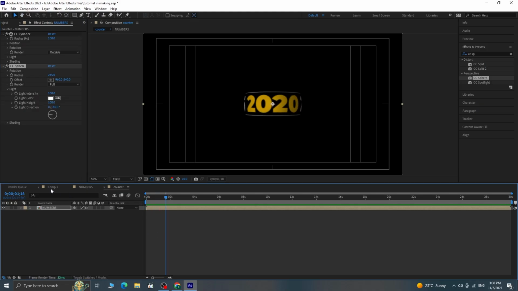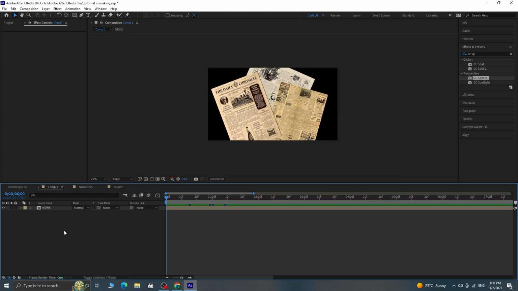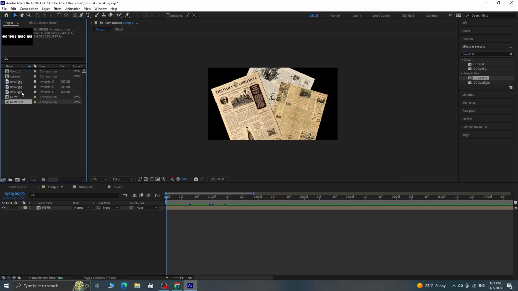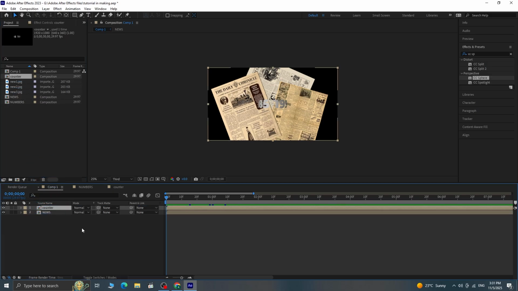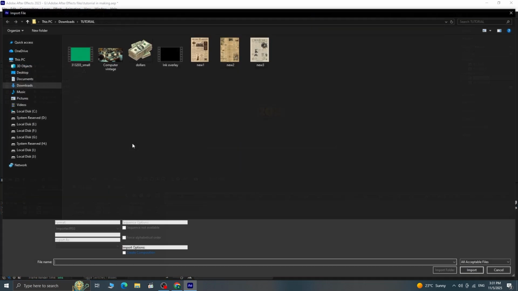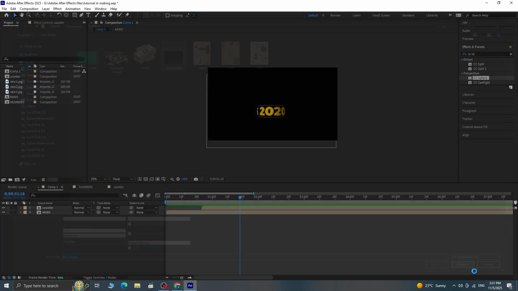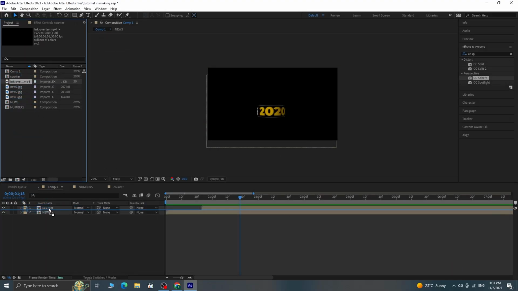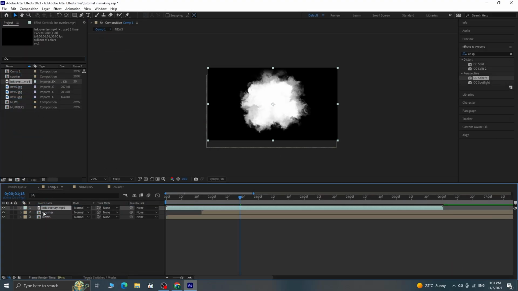Now, go back to the main composition and drag the counter composition on top. Adjust its starting point so it begins after a few frames. Next, import the ink overlay video and select the new pre-composed layer.